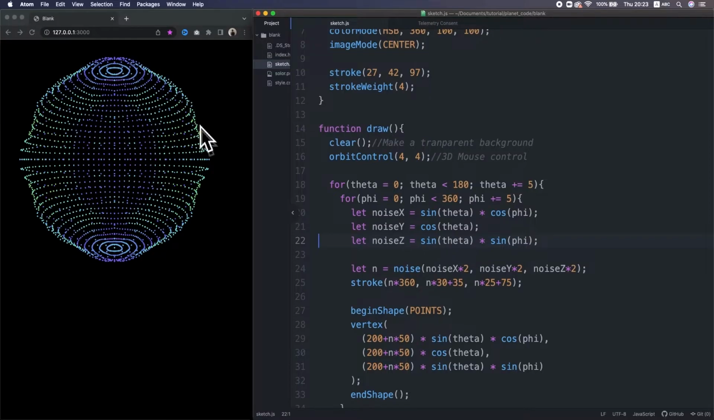But you notice the shape is weirdly symmetrical, right? And that's because the sine and the cosine functions return values between -1 and 1. So these noise values also range from -1 to 1. So I want to actually map these values to some positive range. Like, let's say from 0 to 2.